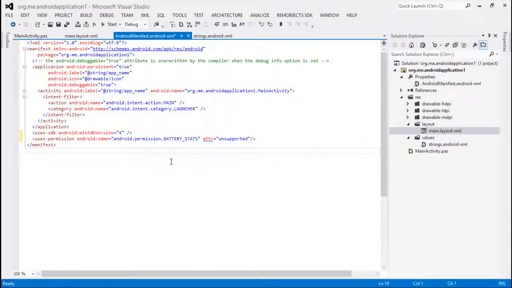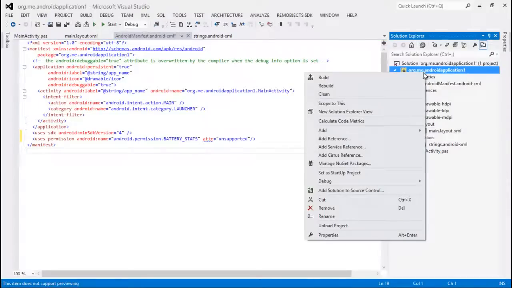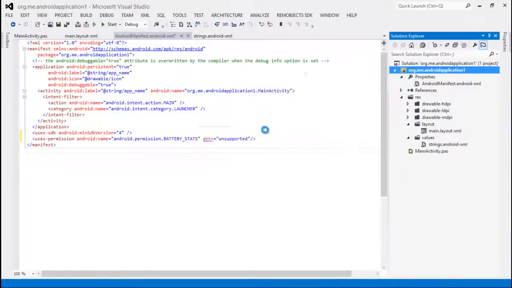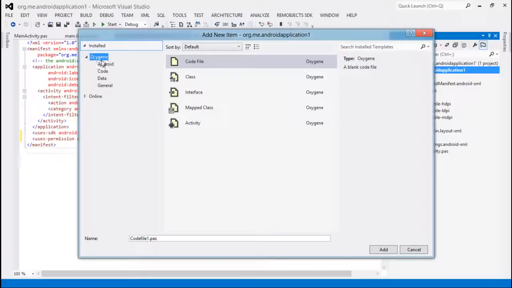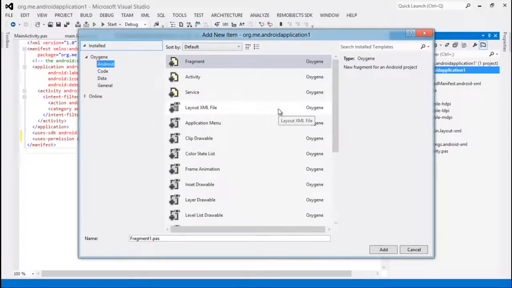Another new feature that goes along with the new IntelliSense is we added a number of new item templates. These are under Oxygene, Android. Each new item is automatically put in the correct folder for its specific type.